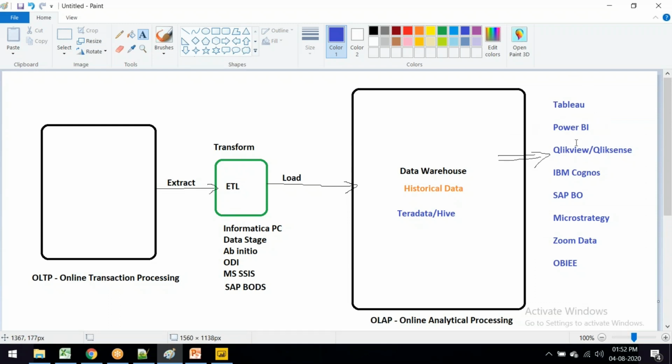In Power BI we have Power BI Desktop. I told you how to install it. You can go to Google and type Power BI Desktop download, go to the download options, click on the exe file for the 64-bit OS, and install it. It will get installed.